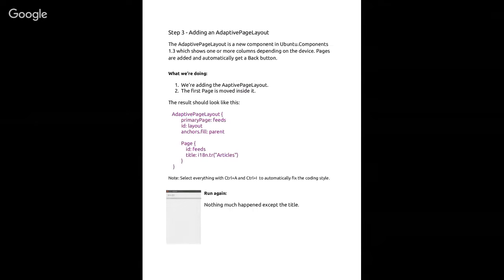So at this point, we're actually getting to step 3 in the slides. So basically, we're adding the adaptive page layout. And as I mentioned, that's the new awesome component that gives you one or multiple columns automatically depending on the device you're using. So on the phone, obviously, you just have space for one column, and on a bigger screen, such as a laptop or even some tablets, you will get several columns.